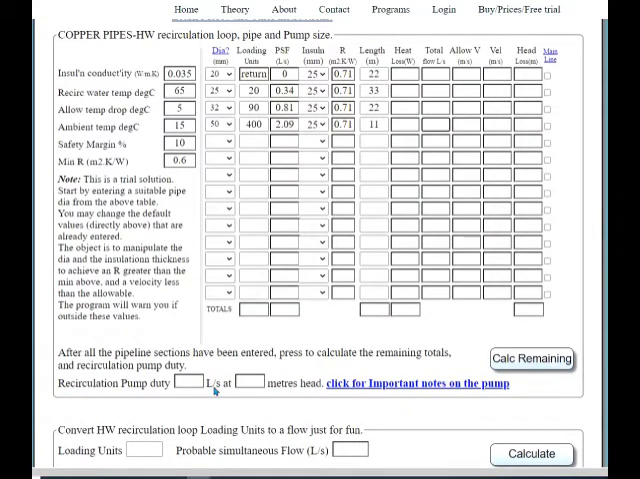We do that because we need to calculate the pump duty. We don't know the pump duty till we know what the recirculation flow is, and we don't know that till we know what the heat loss is, and we don't know the head on the pump until we've worked out the head loss through all these lengths. So let's do this.